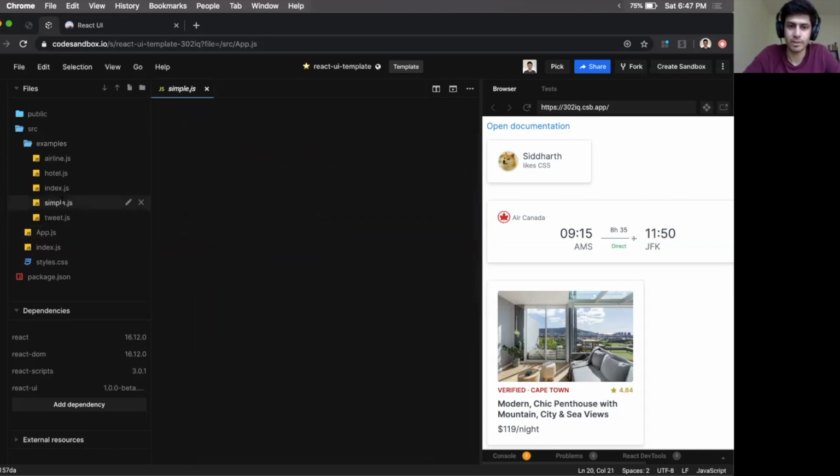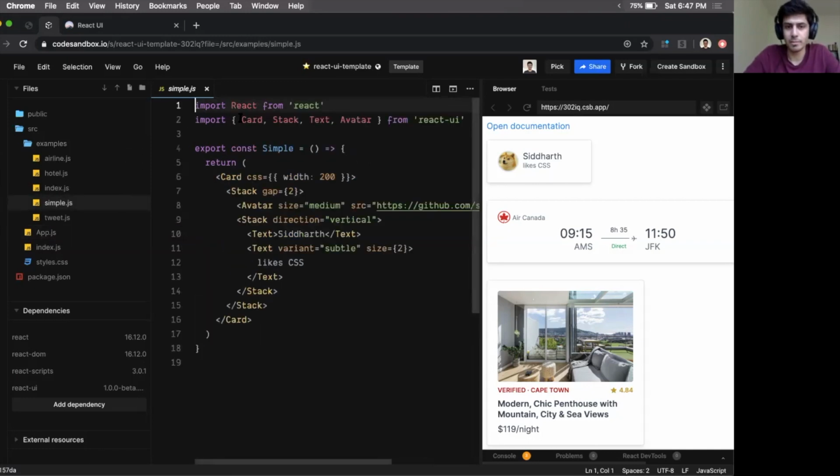So for example, if I go to this simple block, I'm importing 3 or 4 components from React UI. It's a card, this whole thing is a card. It's in a stack component, which is a flex extension. And there's an avatar, and then there's this text over here. A few interesting things here: the stack has a gap property. The avatar has some sizes. The text has a variant and a size, right?